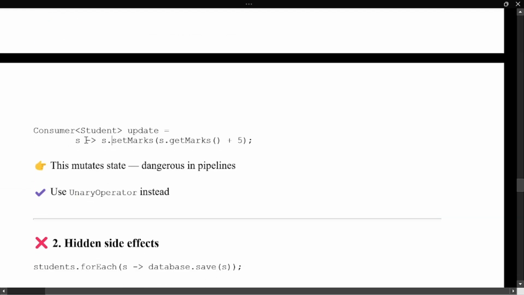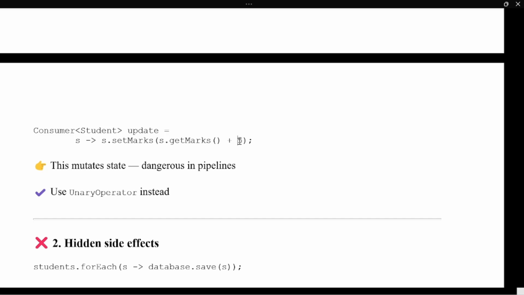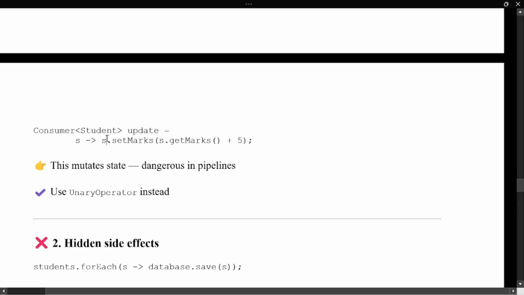Why? This transformation is happening here. We are taking the student object and we are applying 5 marks to the student marks. So here it takes the student object and returns the student object itself. So we need to be using BinaryOperator here.